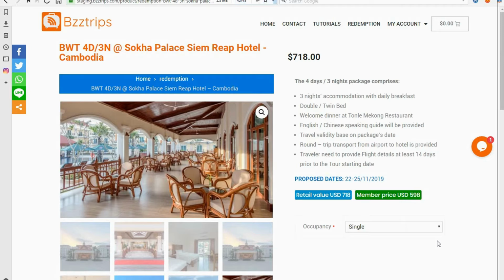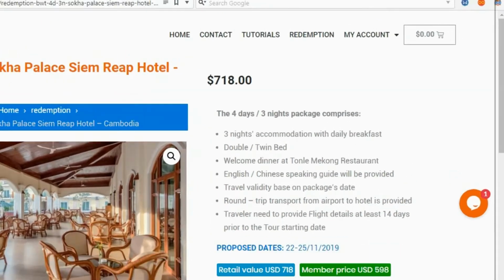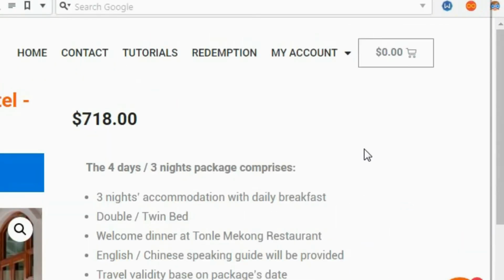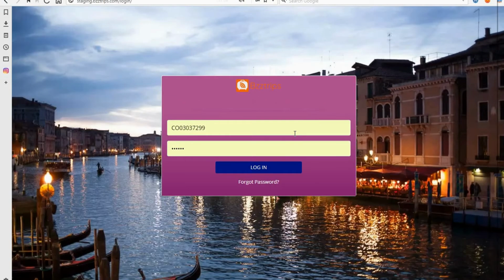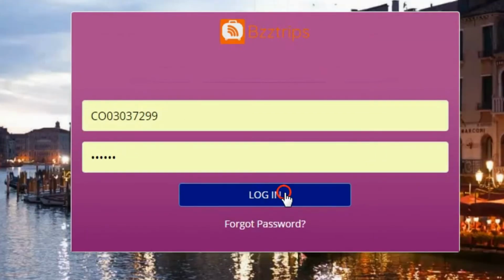Go to My Account from the top menu bar and from there click Sign In. Now key in your username and password, then click Login. You will be redirected to the initial page.